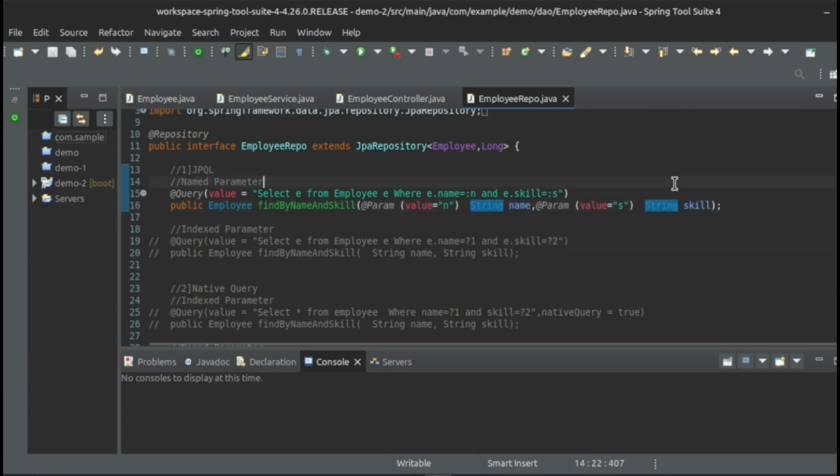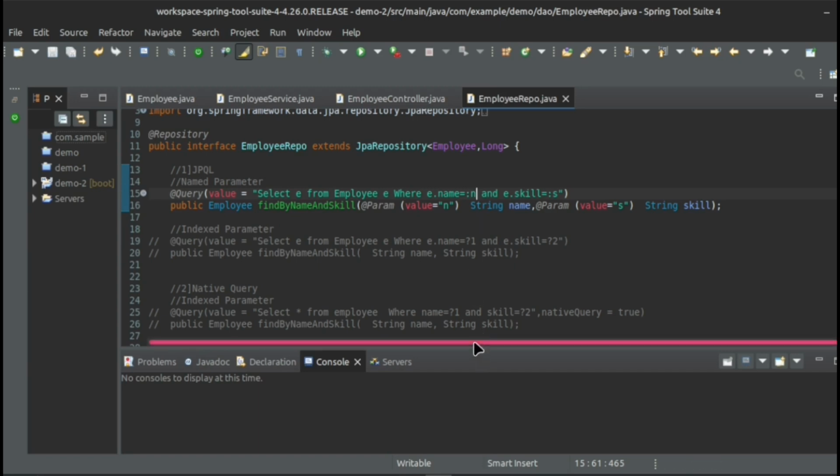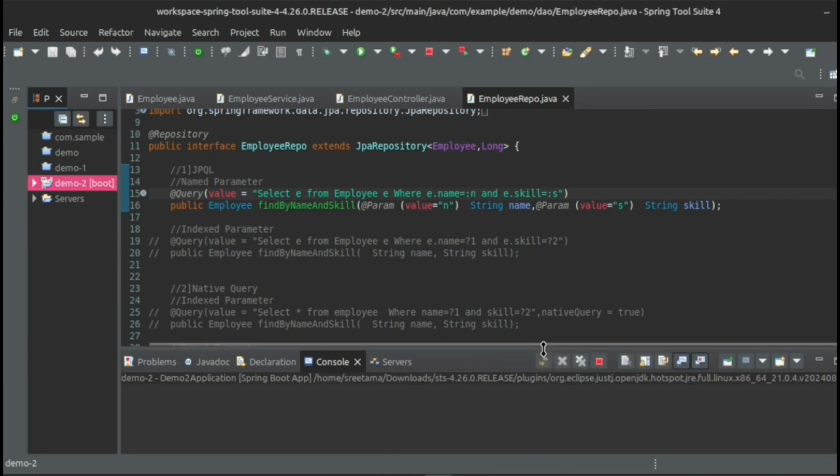Okay, so now the point is that you can ignore this @Param as well. It means if we write the same name here, like if you use e.name equals colon name, then you no need to use this @Param annotation. Okay, we will see that as well, but for the time being we will just run this code once.